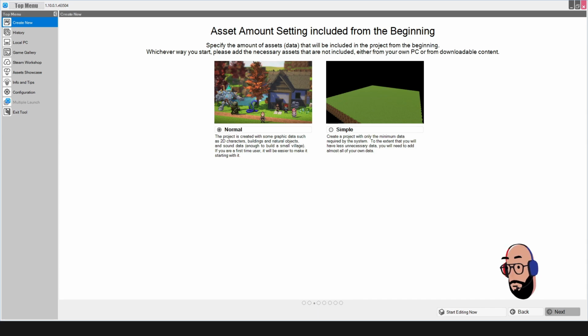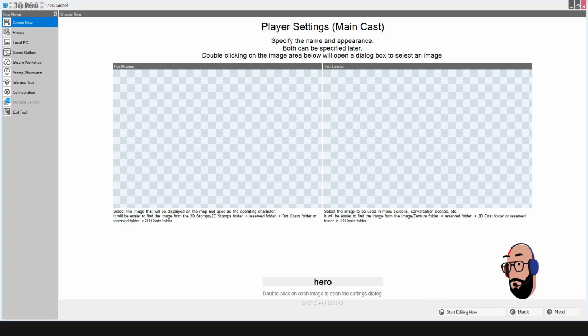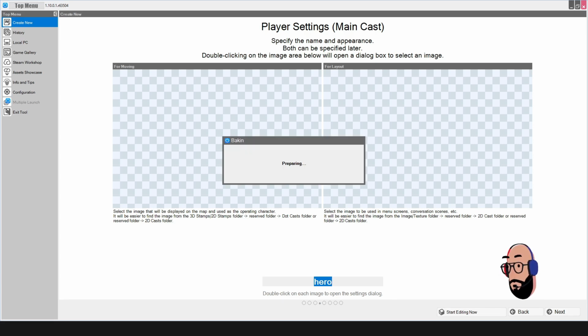So I'll hit next. All right, so basically they want us to double click in both of these windows. The first one on the left side is our main cast, so kind of like our main hero, as you can see from the name down here. So I'm gonna double click here, and Bakin is gonna load.